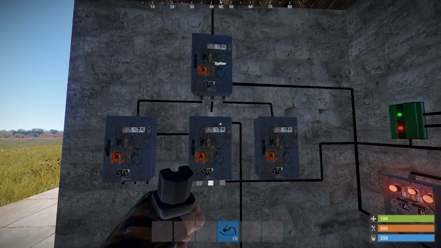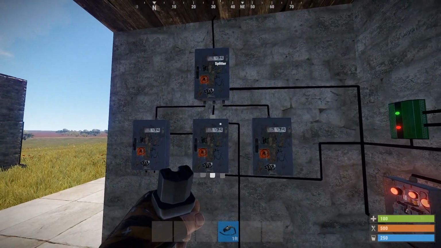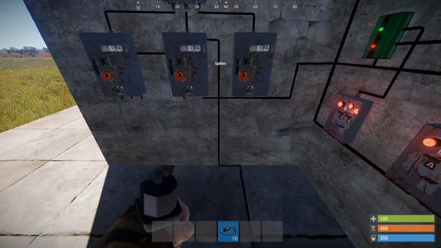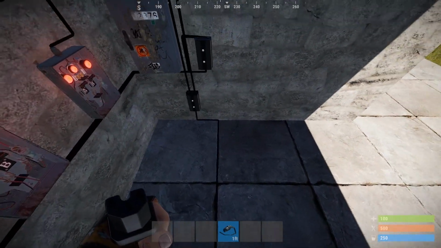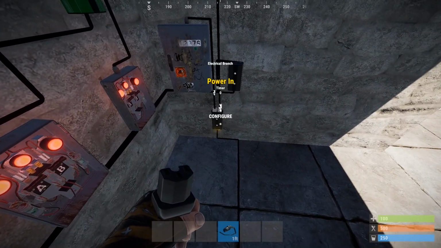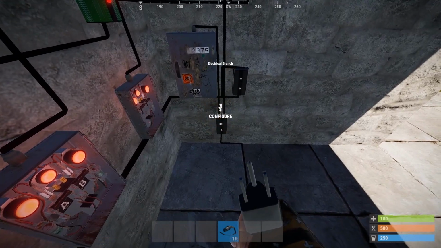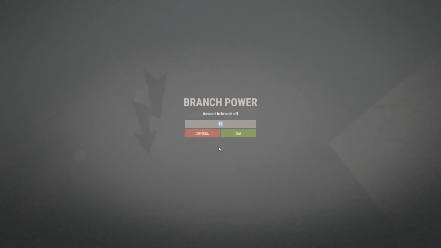Now, just to be neat, I've run it in the back here. It comes along, runs all the way across into this electrical branch. Now, this electrical branch is essentially just halving the power that the timer is sending it. Alright, so you just have to keep that in mind. There's no correct setting unless, of course, the branch out is too low.